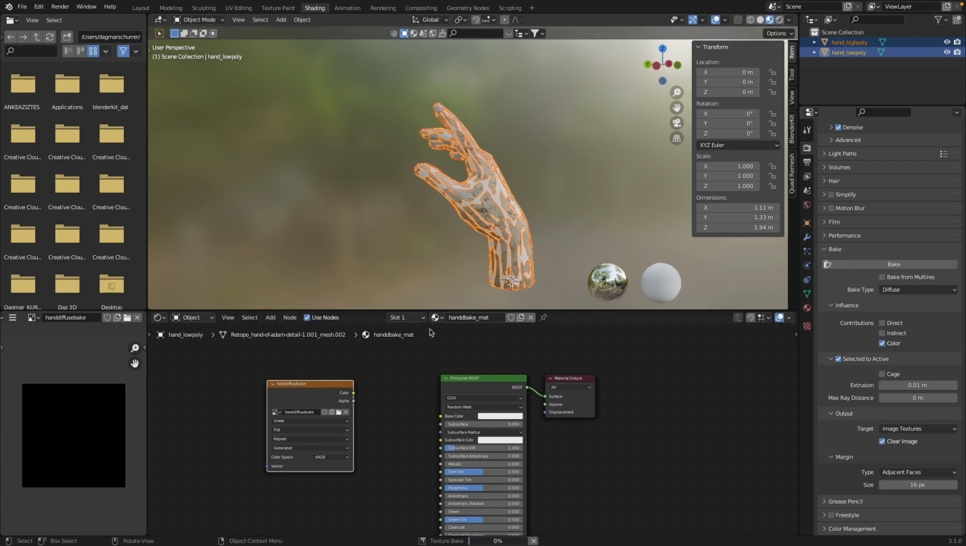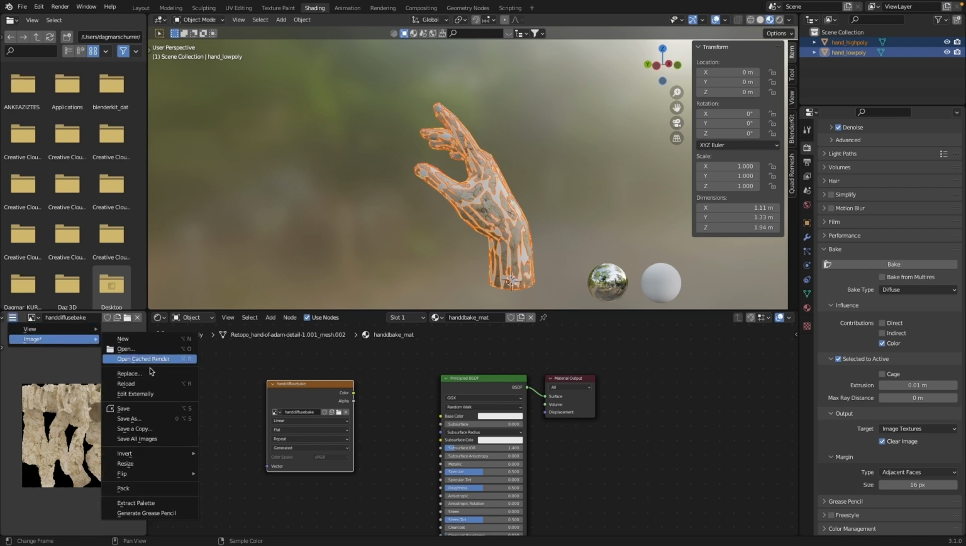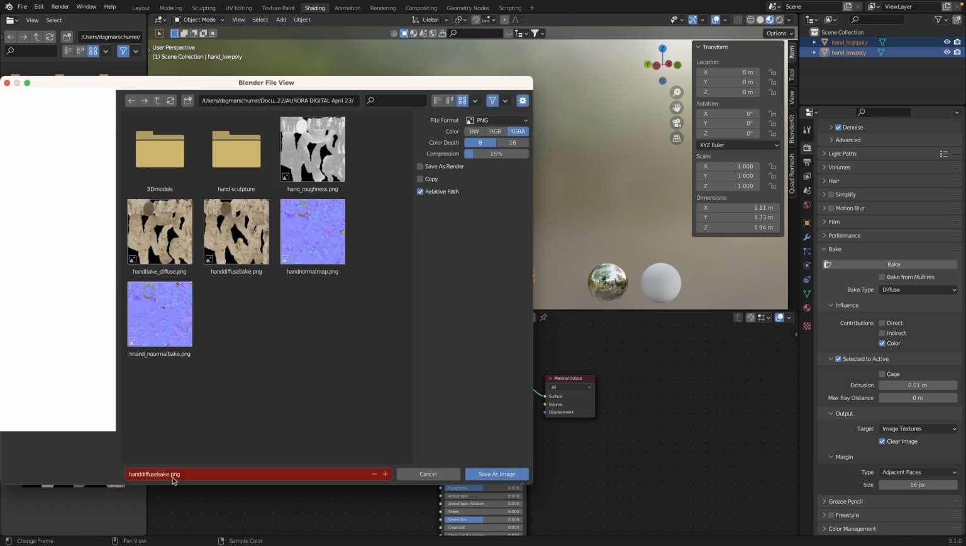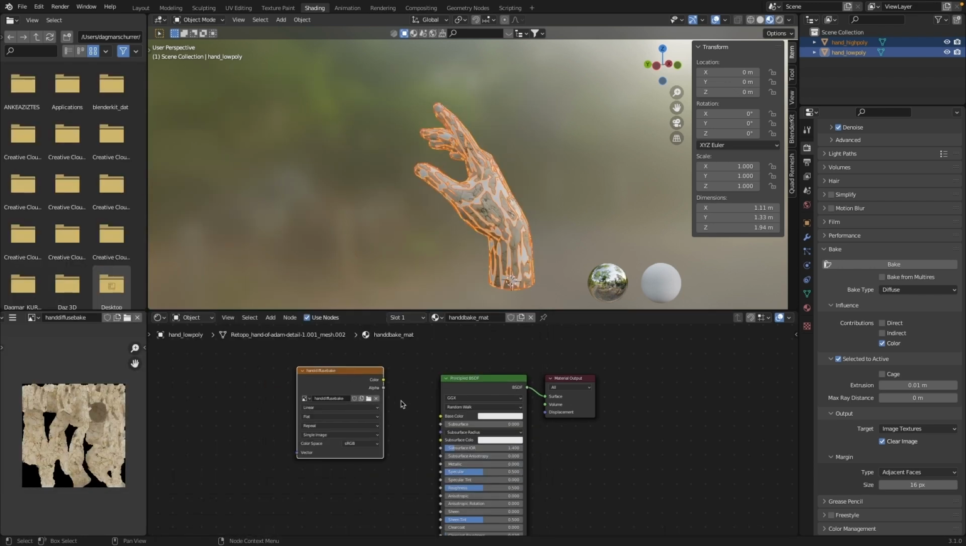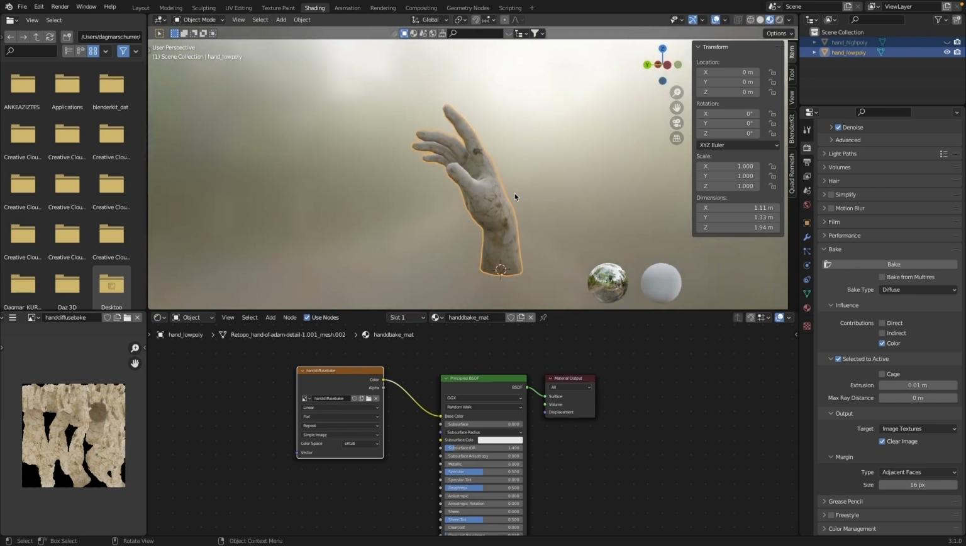It takes a few minutes to bake the texture. When the texture is baked, it appears in the UV editor window on the left. It is important to save the texture now. By clicking on the Image menu, then Save As, and save it in your folder as image. And if I now connect the image texture with my base color, I hide the high poly object. We see that we have baked the texture onto the low poly object.